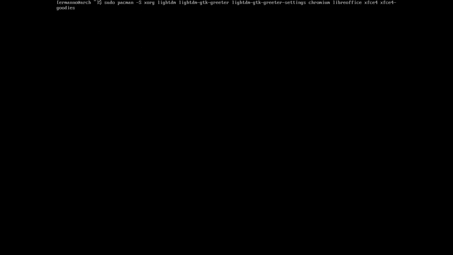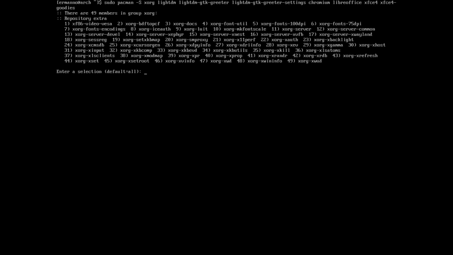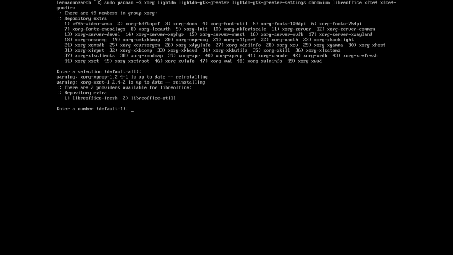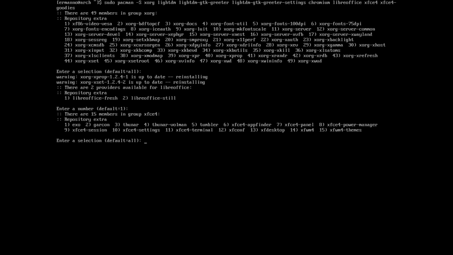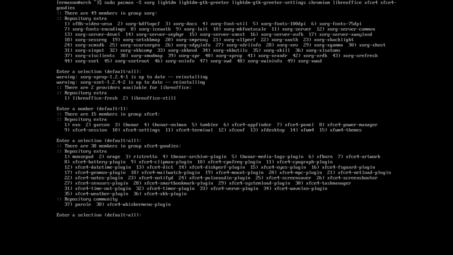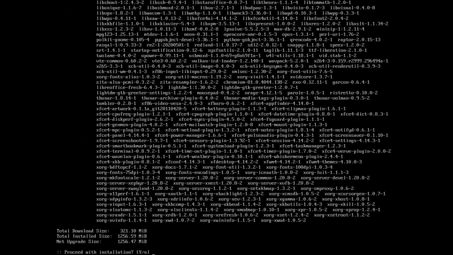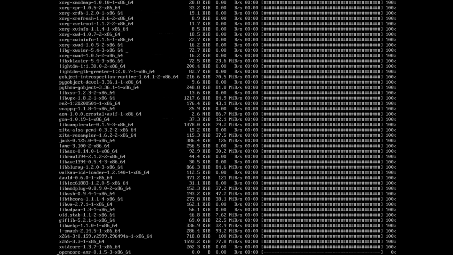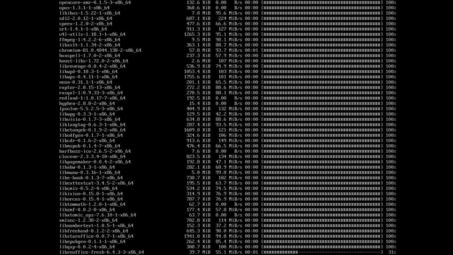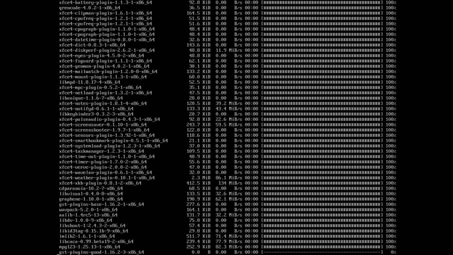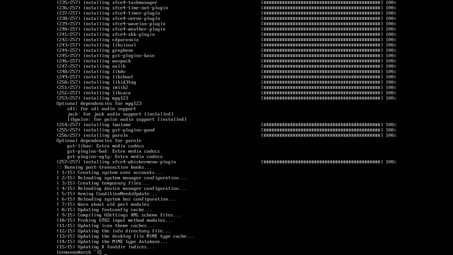And then we can just hit enter. We accept the defaults here. Now for LibreOffice, I'm going to choose the fresh version, which is repository number 1. And this is the latest version with the latest update. So we can hit enter here. And I'm going to select the defaults here for the XFCE group and also for the goodies. And now we proceed with installation by hitting enter. It's going to take a moment here to download and install the packages, and I'll be back when it's done. There you go, the packages are installed.